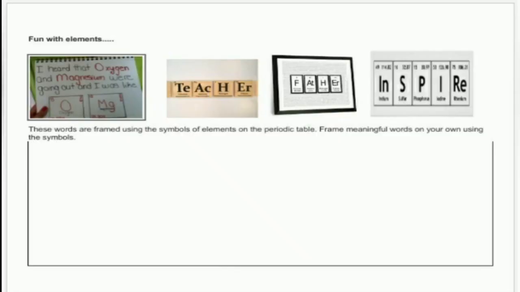Let's start with something fun. As you see here, there are some words and a sentence. On the first image, it says, "I heard that oxygen and magnesium were going out and I was like, oh my God." The next image says "teacher." Then we have "father," and the last one says "inspire." All these words are created from the symbols that you see on the periodic table, symbols of elements.